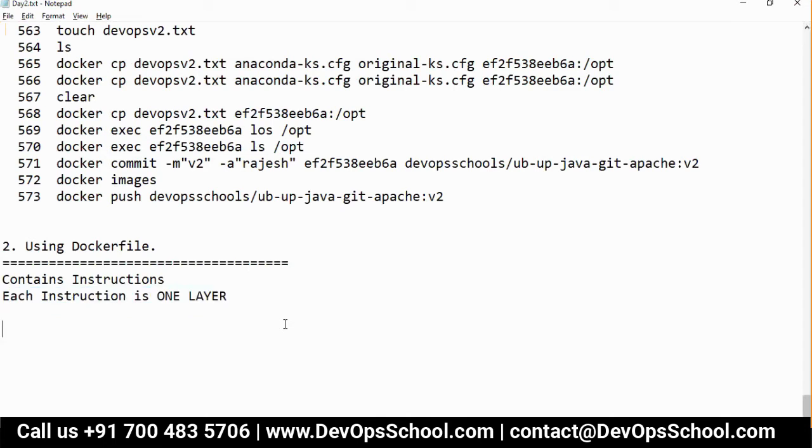Base is what? Ubuntu. FROM Ubuntu. Now, what is your name? MAINTAINER. What is your name? Rajesh Kumar. Email ID: Rajesh@devops.school.com. The maintainer is meta information. So the base image is Ubuntu, which you've been using since yesterday.